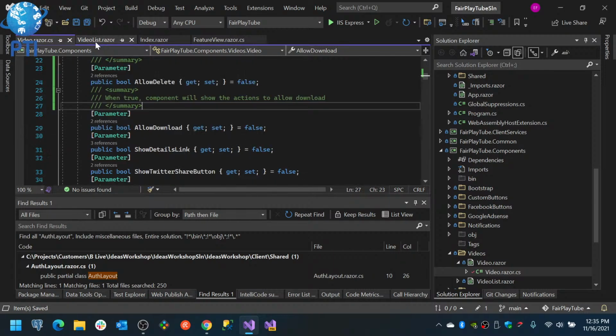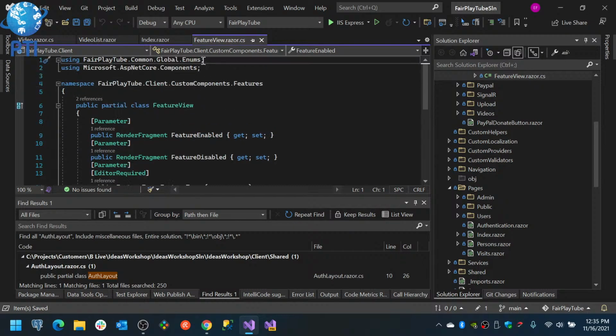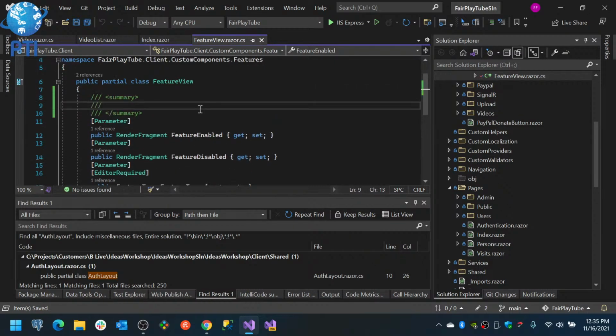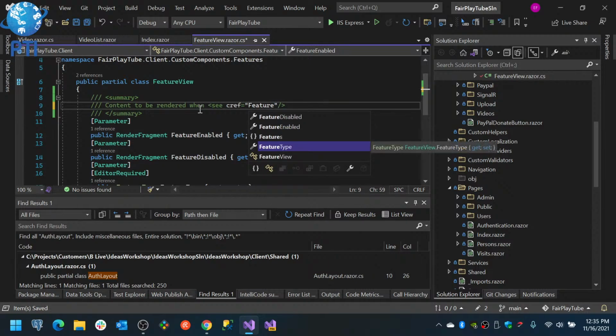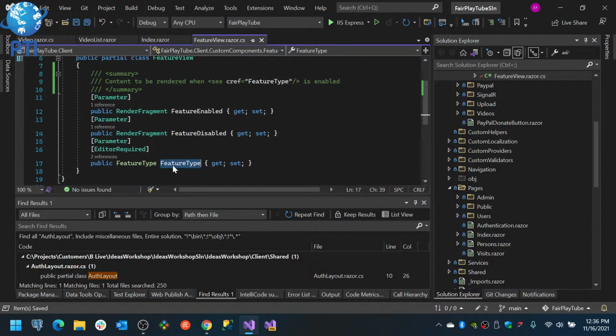So let's see, for example, in the case of the feature view. I can go in here and I can say content to be rendered when feature type is enabled, and this feature type is actually making reference to this property.